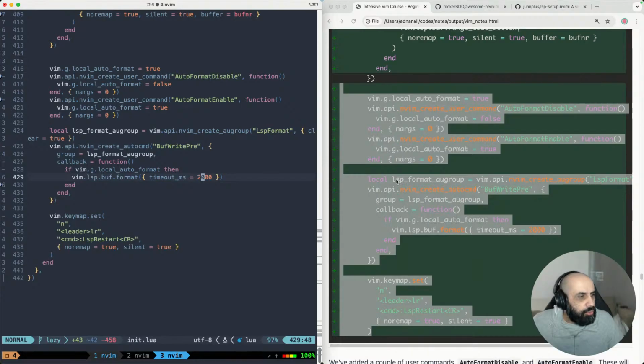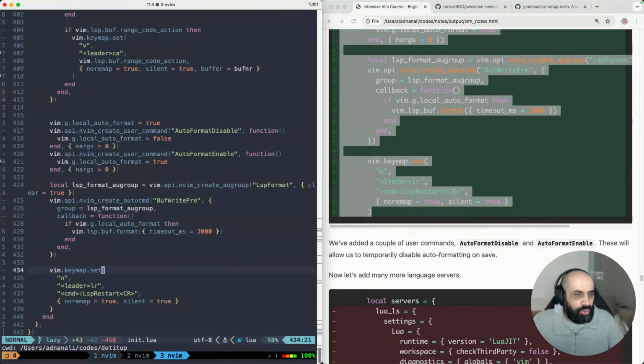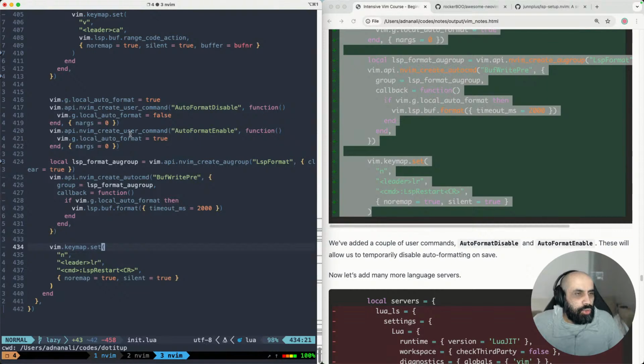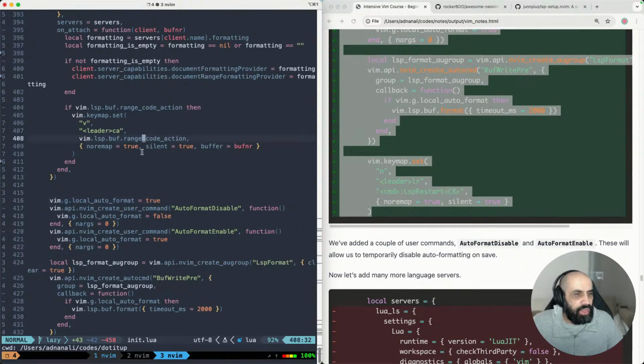This is a lot for something like this. I've also snuck in this leader LR, which is a shortcut for LSP restart. Because sometimes I find things get a little bit messy and I need to restart the LSP. Let's save this and see what we get out of it. So for one thing, actually, you know what? I think I do have auto format enabled by default because it says true here. And I disable it on a per project basis. I think that's it. That is actually the truth. So if I come out here and save now, this works.